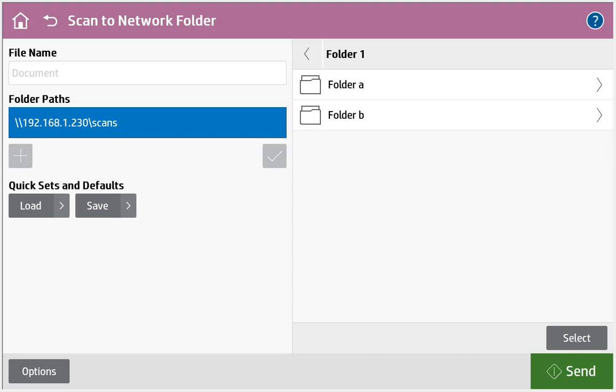So I can click here and then go into folder B. This allows me to browse folders inside of that main folder path. I can click the back arrow next to folder B and I can go back a level as well. So if I didn't find the folder I'm looking for, I can sit here and browse into the other areas.